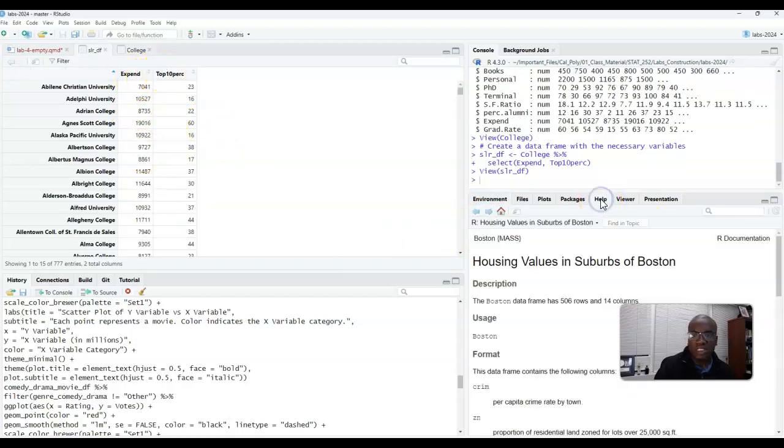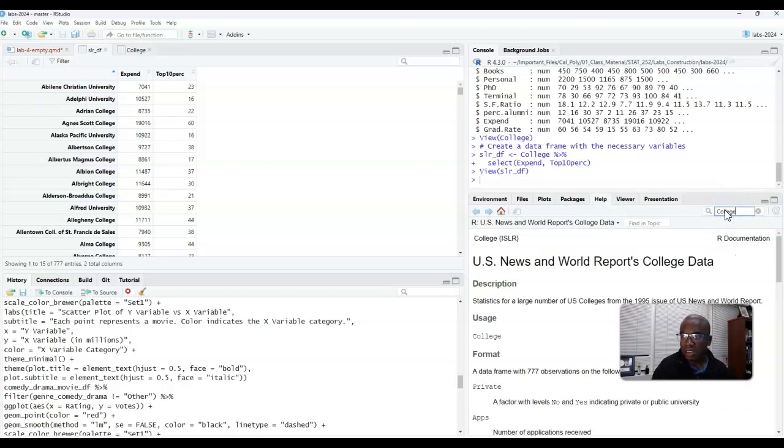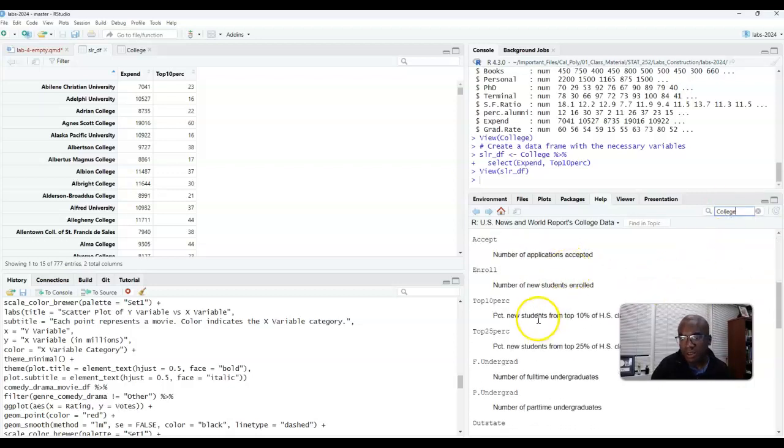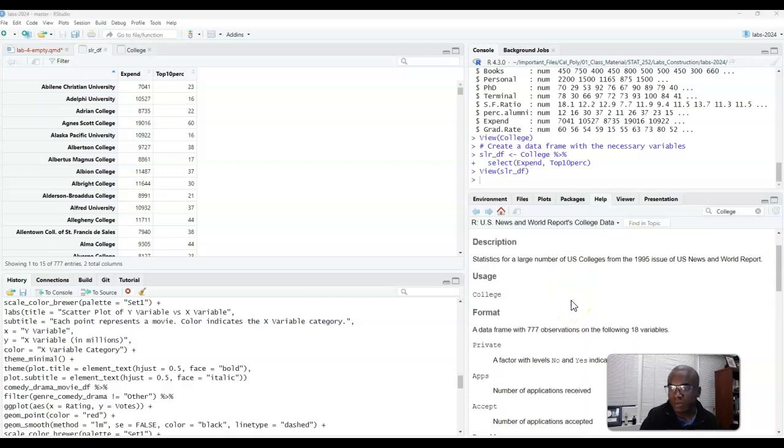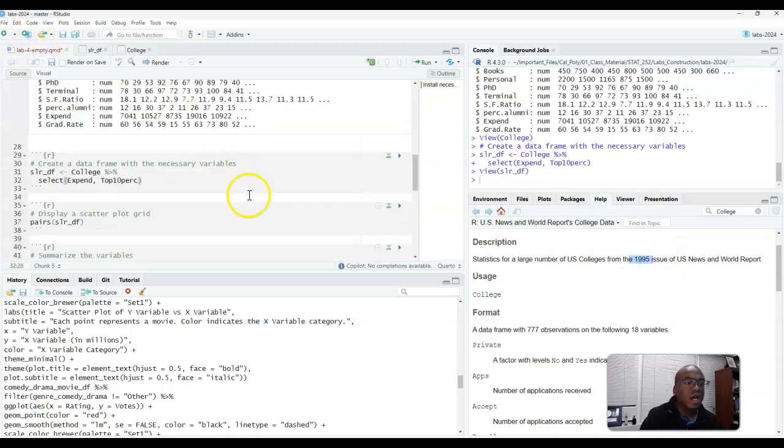You may not necessarily know what top 10% is. Let's type that within our help. I already knew, but I want to let you all know. Top 10% means the percent of new students from the top 10% of their high school class. So, of those coming from the top of their class, what's the percentage that attend the university? And come to find out, this is real data, but from 1995. Whatever, you weren't alive then.